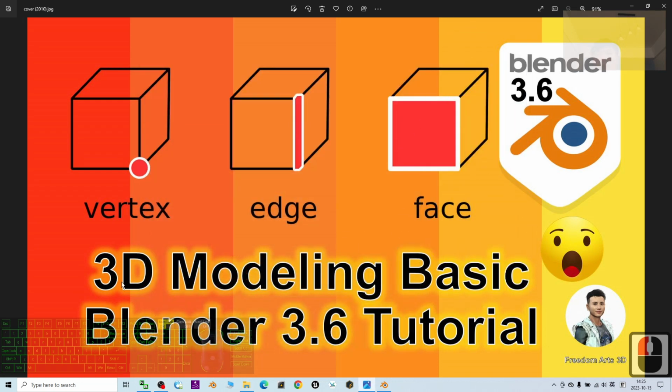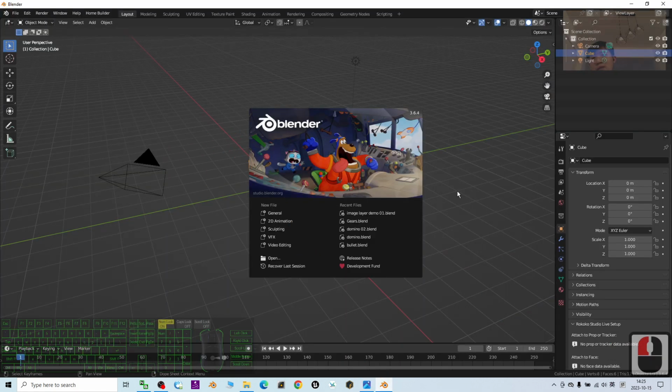Today I'm going to introduce the 3D modeling basics, the vertex, edge and face, in Blender 3.6 3D modeling software. So start from now, I'm going to show you and explain all of the concepts.